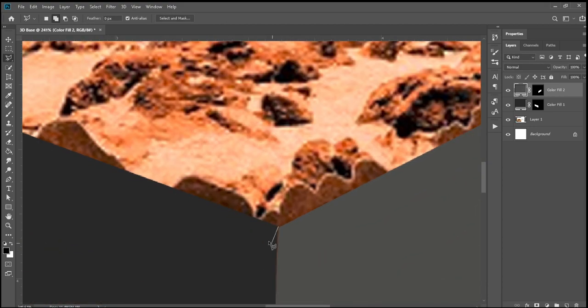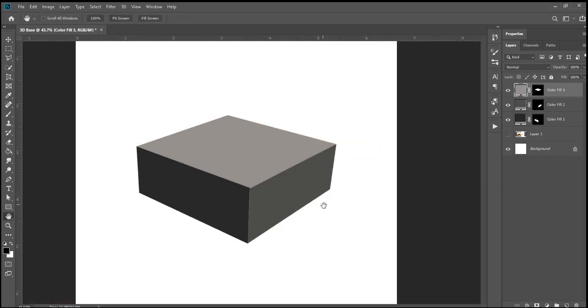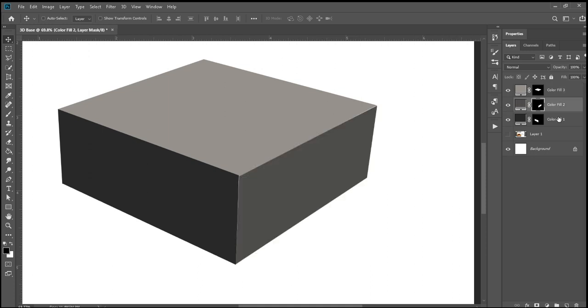Now, trace the top of the image like this. And create a third solid color layer and click OK. Delete or hide the screenshot image, and name the layers as left side, right side and the top side.